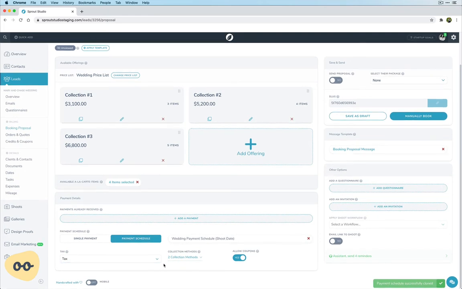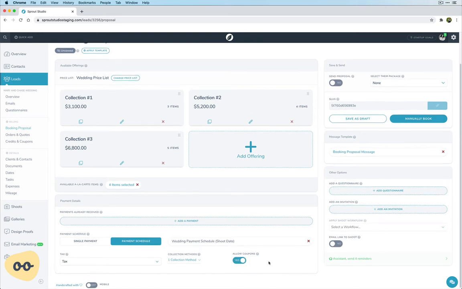We're going to set up the tax. We're going to leave that. Collection method, which basically means how can they pay you. We're going to uncheck the check option and leave it only for credit card. And then I'm going to leave the coupons on for now.